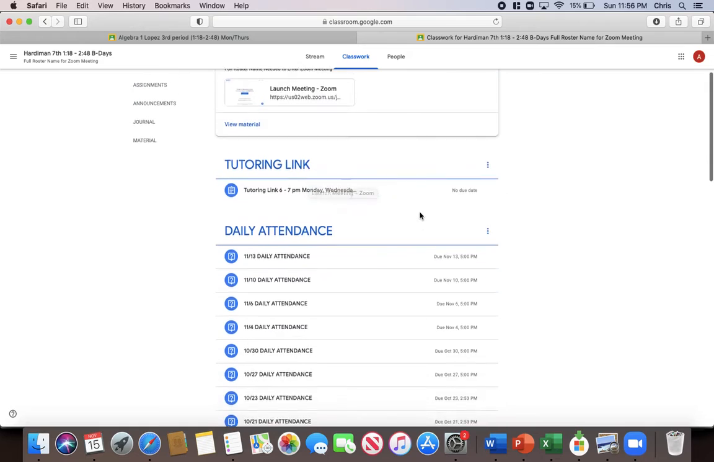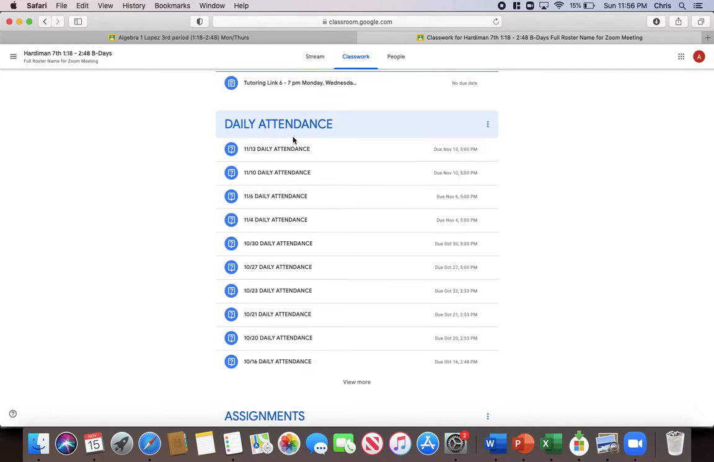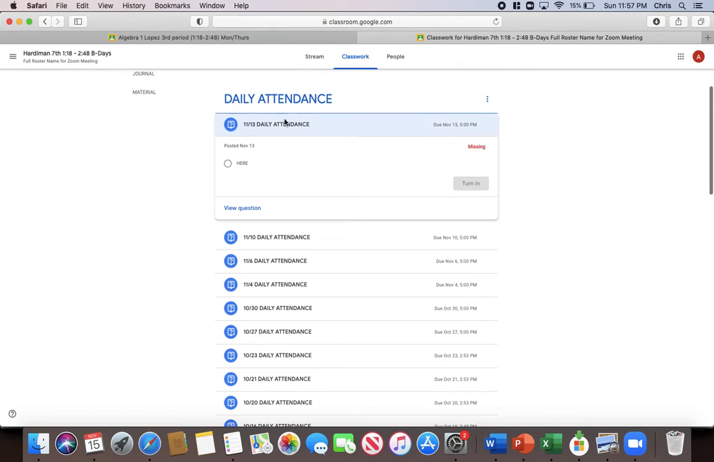Okay. Some teachers might have a tutoring link. That's for tutoring. Talk to your teachers about when it's tutoring. Always do your attendance. Some teachers are doing a quick poll like this right here, so you just mark here. If not, they're doing a Google form. Do what your teacher tells you to do.